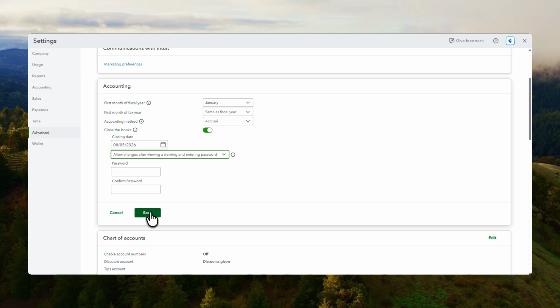And that's it. Your closing date and password protection are now in place in QuickBooks Online. This is a simple but powerful way to help protect your financial data, reduce errors, and keep your books more secure and organized.